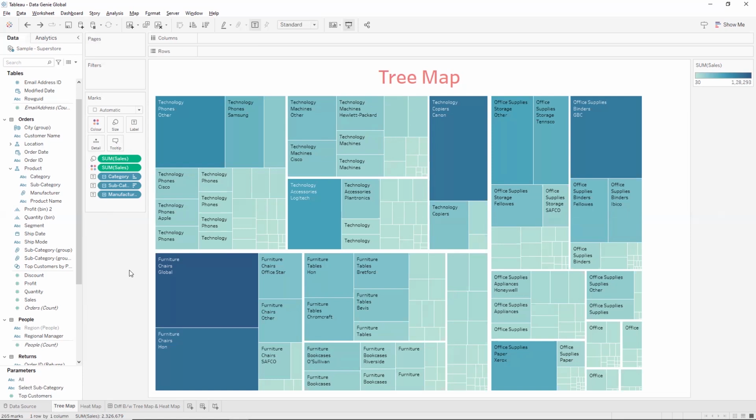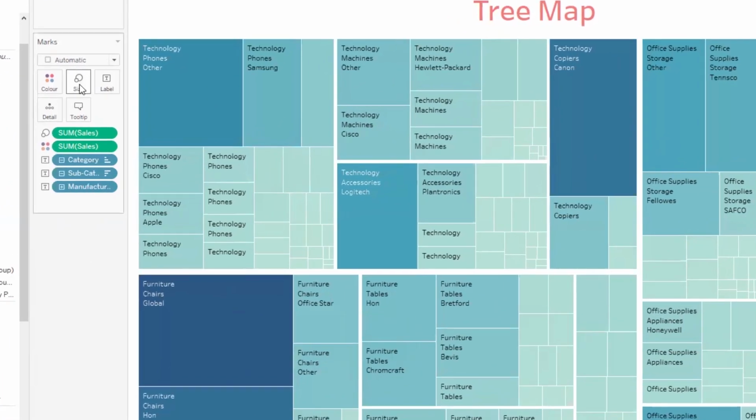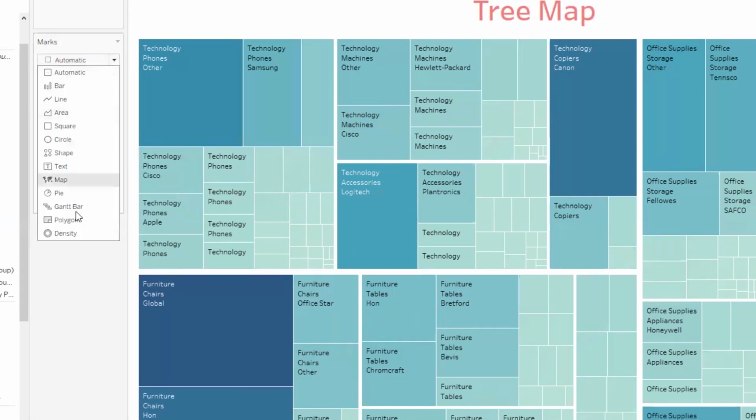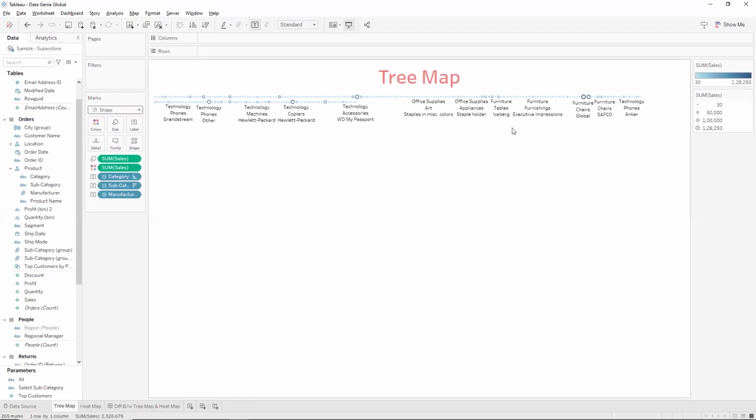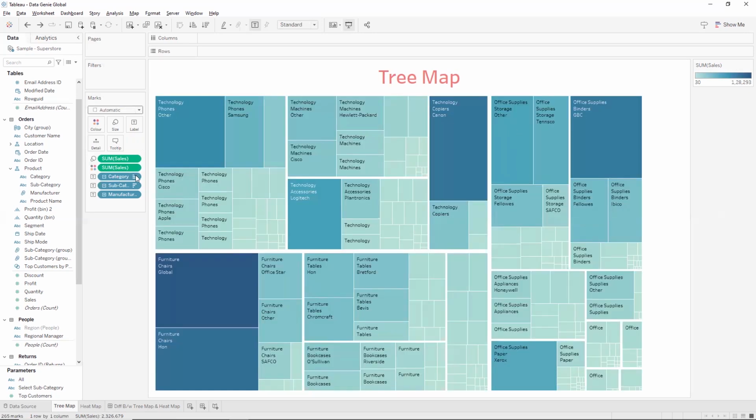When we observe the tree map, the size, shape and sort order of the tree map are fixed. So let's explore that. Let's go into the size. When I click on size, I don't have any option here. The size is fixed automatically, and the shape option is also not available here. If I select the shape also, it is not available, right? So that's why the size, shape, and the sort order will not change in a tree map.